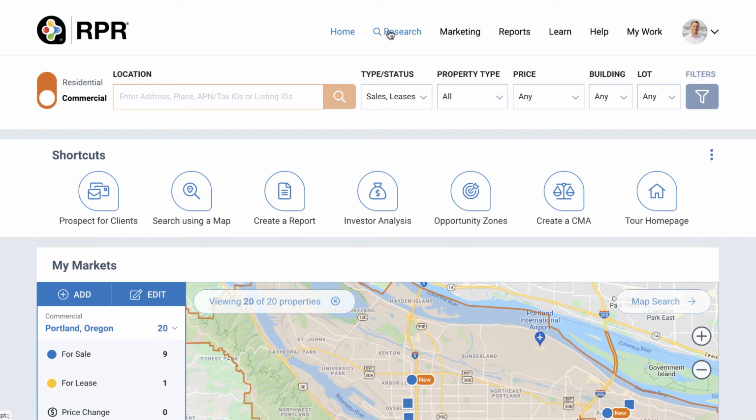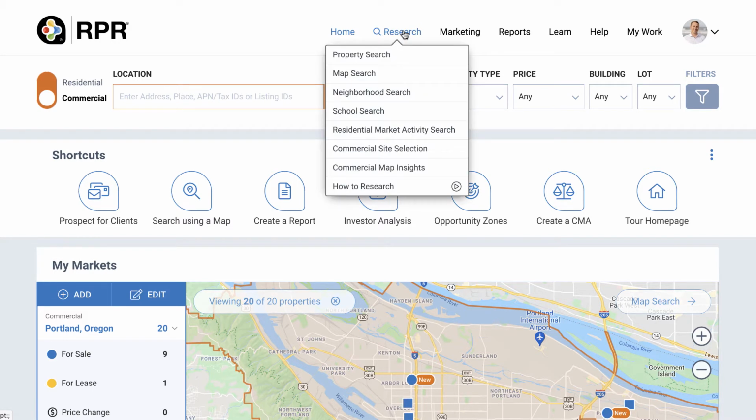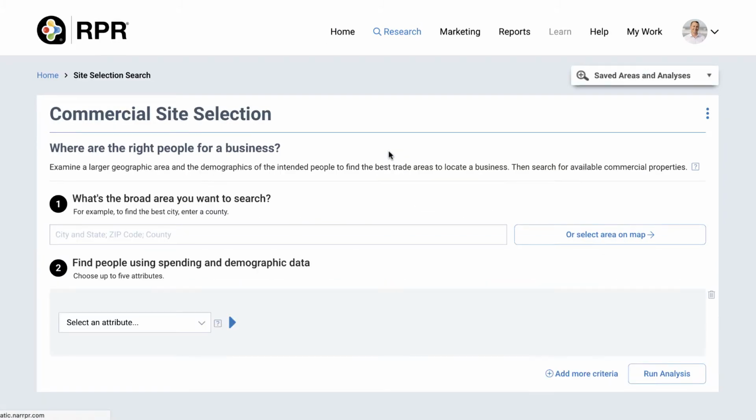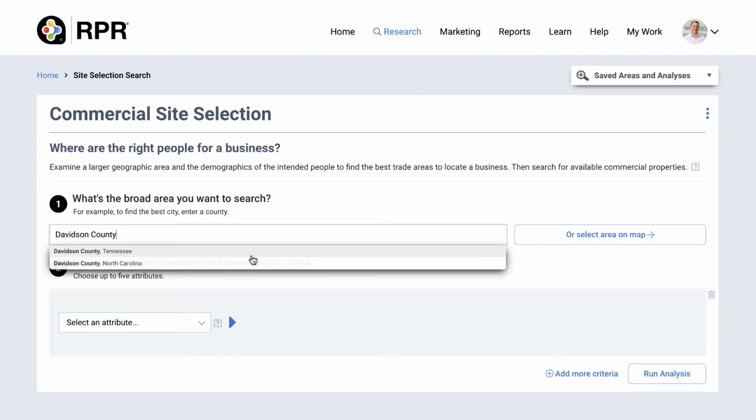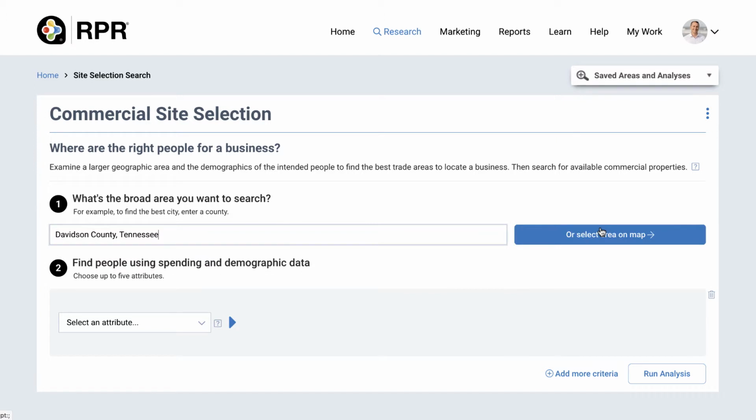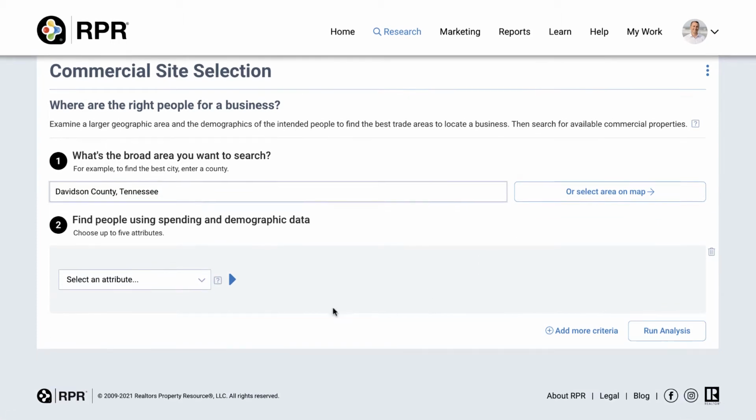And up here at the very top, you have your research selection. Come down to commercial site selection. And so we're going to plug in our area, just like you would do with any other search. And over there on the right-hand side, there's the ability to use a map. So you can use a 20-minute custom area around an intersection or the airport or a college or something like that. However you want to define your search area, you can do so.